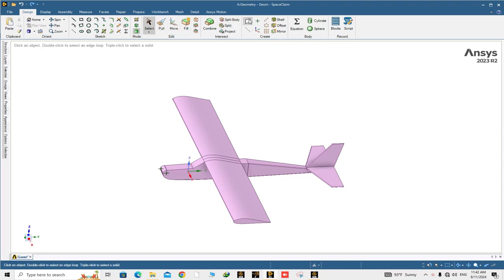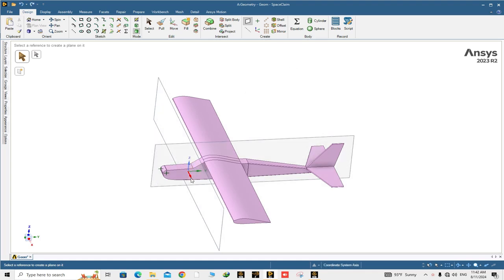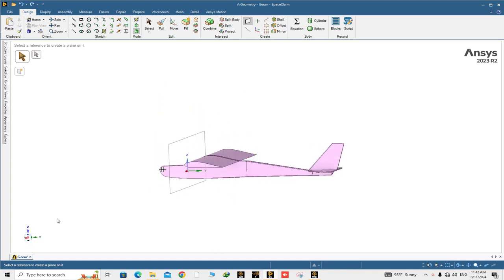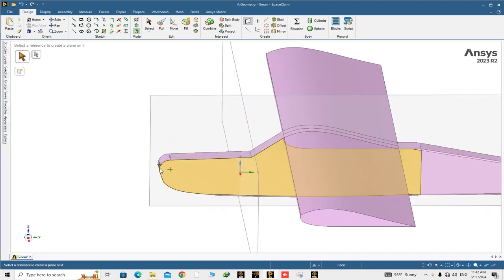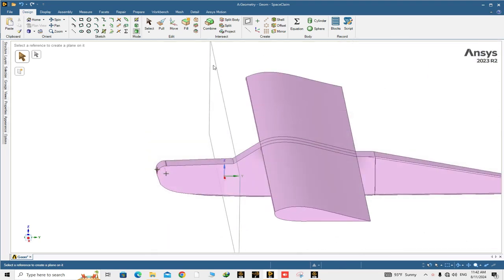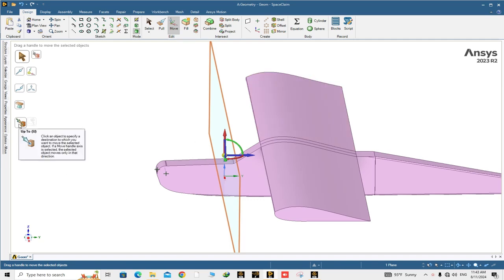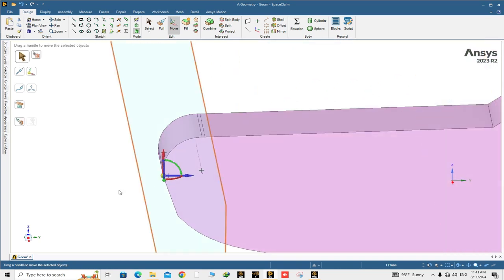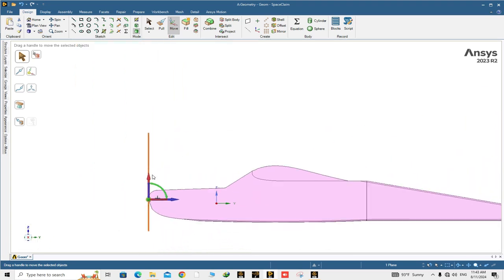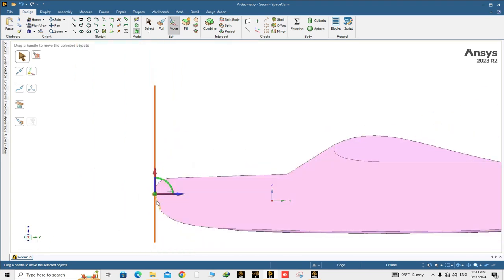First, from the Select, we go to Plane to create a plane, on the ZX surface. And now I want to move this plane to here. To do that, choose Move command, click on it, then choose Up To command, and choose this point. So yeah, now we have the plane just in the front of the UAV.